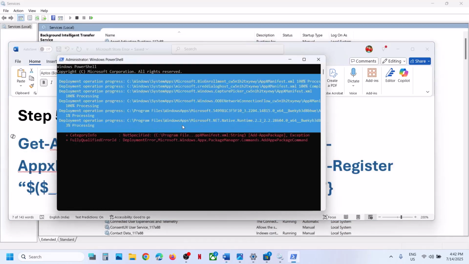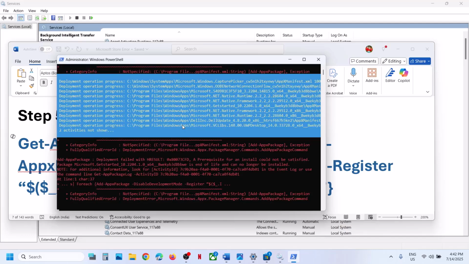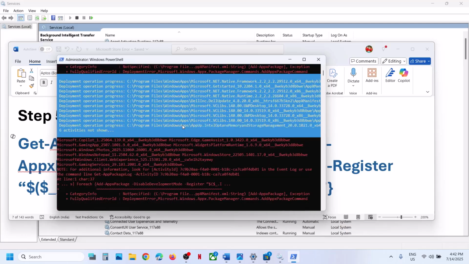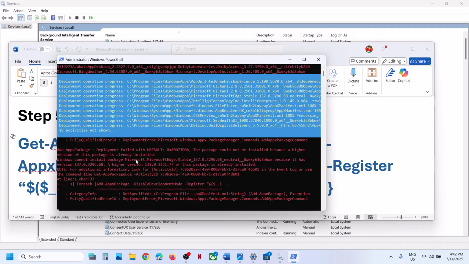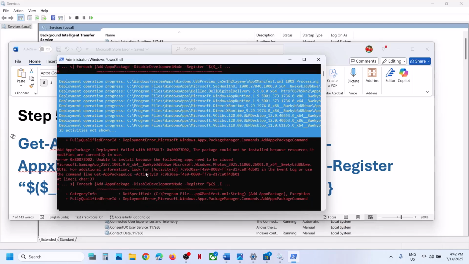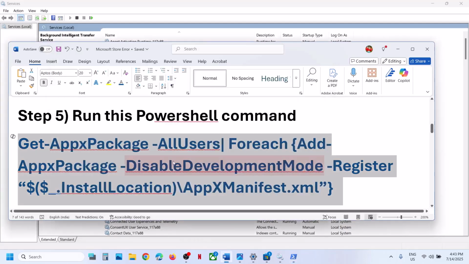This will install the default apps, the Microsoft Store default apps. So let the process complete. During this process, if you see any error in red color, just ignore it. Let the process complete. Once that is done, now you can try to open Microsoft Store and then check.